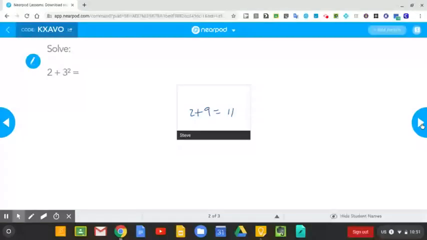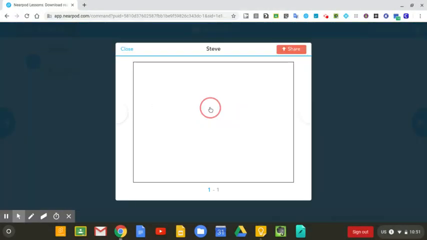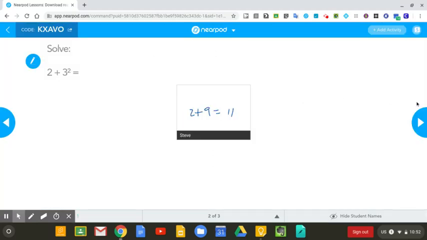Everybody's completed it. Now, one side note, if you want to share Steve's work with the rest of the class, you would simply click on his box and click that share button. And what that does is it puts his work on everybody's screen to see. They can't edit it, but it just shows up on their screen so students can see an example of good work. So when you're done, you're going to click on share. All right, everybody, that's how it's done. Let's go on to the next one.